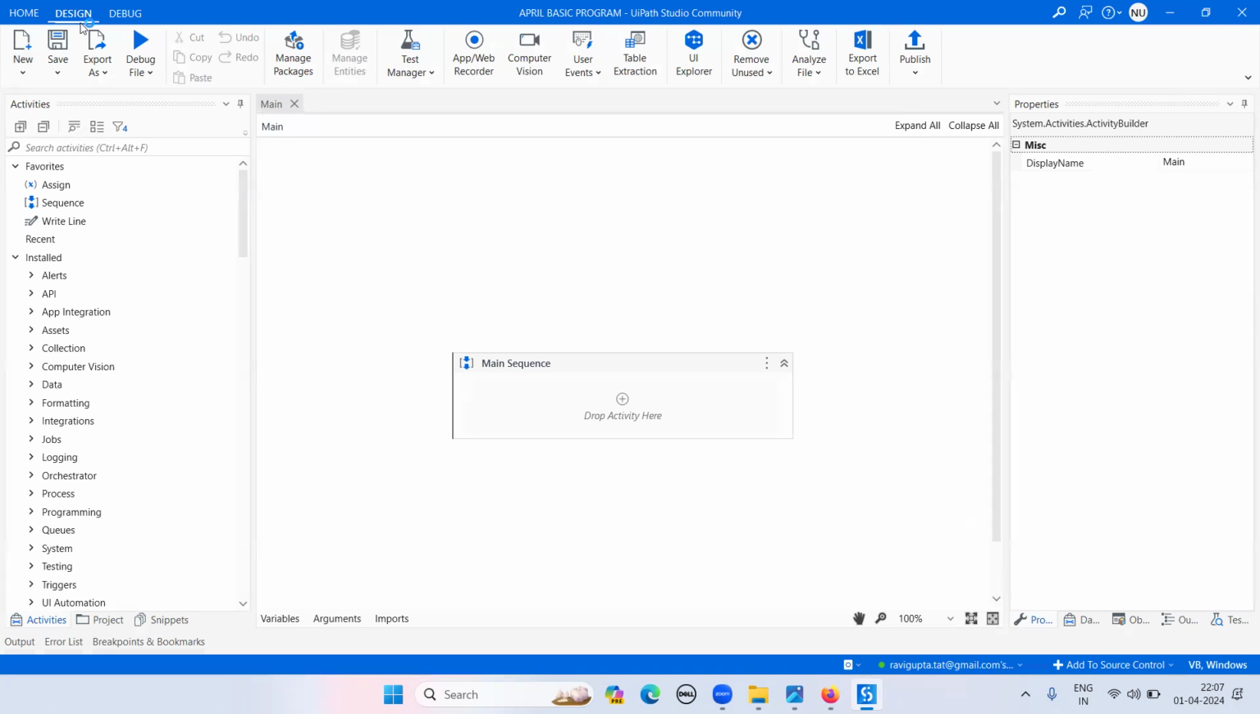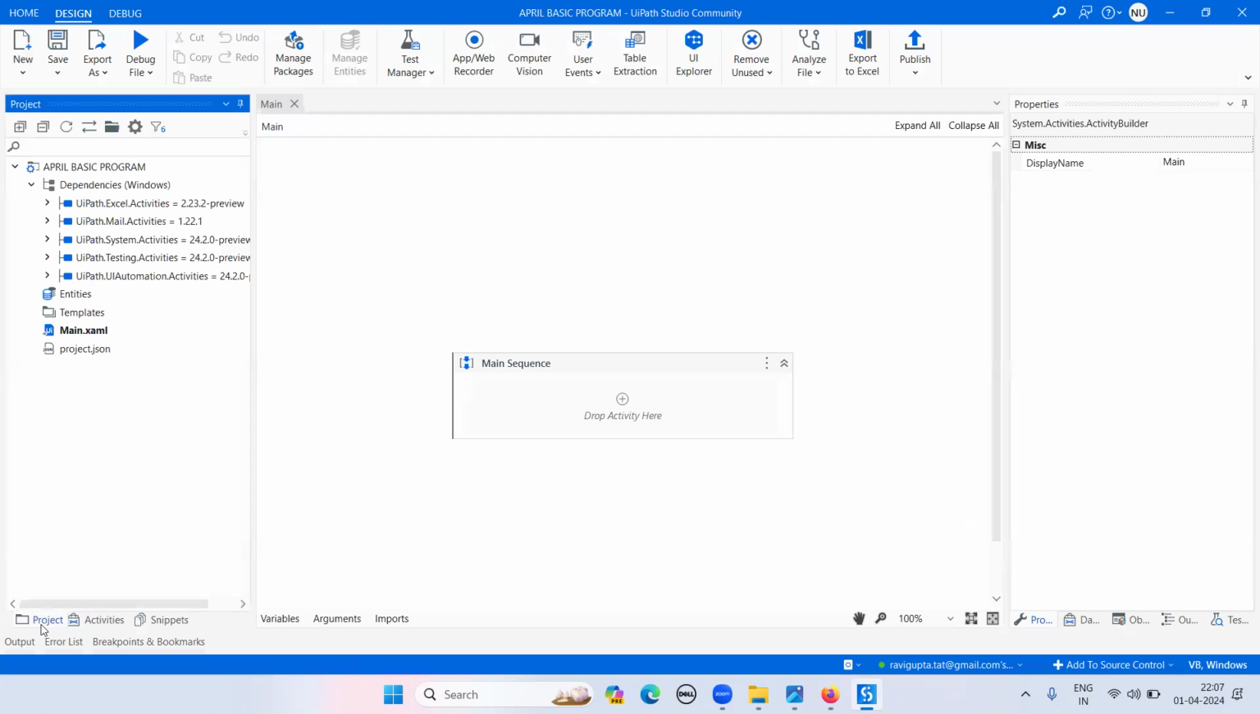Right now we'll start one bot. We'll create one bot that displays a message box, using UiPath. First of all, we have the project option, and here I'm getting the main.xml file. That is my first program, and we have already launched the main.xml file.